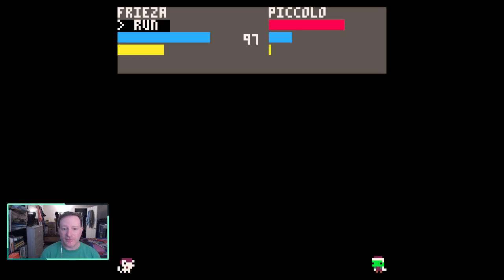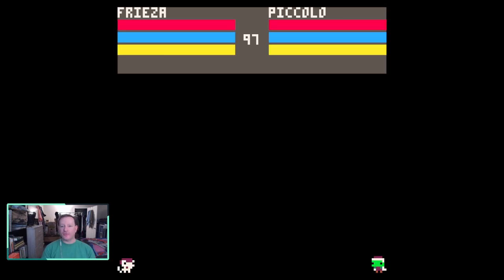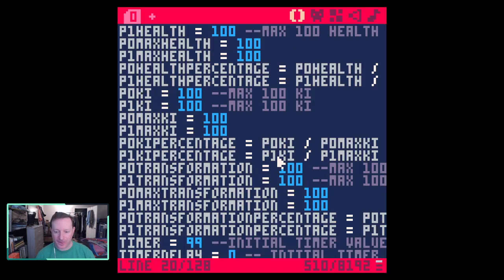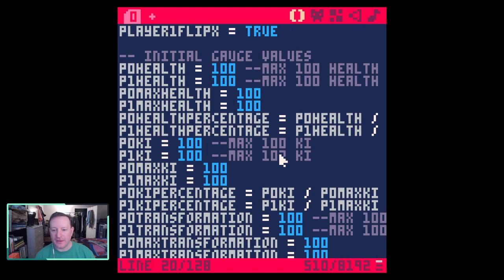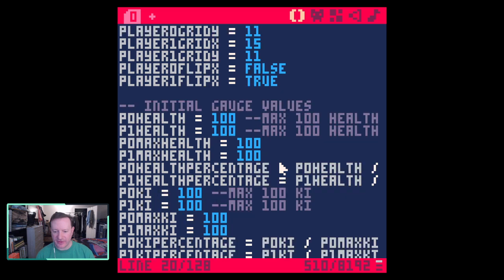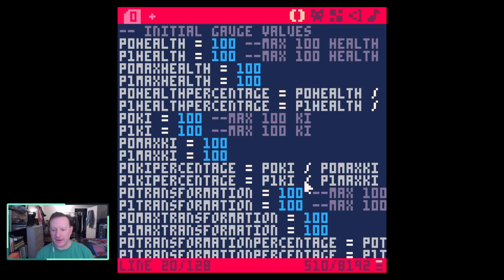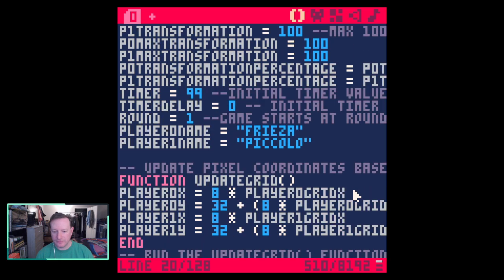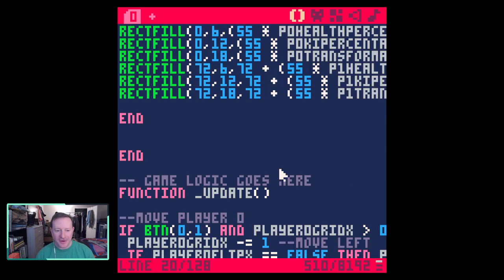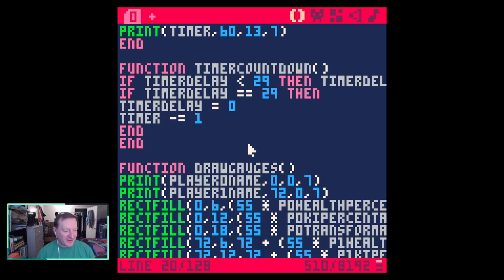Getting the bars to feel right, they should be all the way full, and they are. So that's perfect. And the countdown is working. Okay, so let's see. I need to change a couple things here. Max 100 Chi. Oh yeah, max 100 transform. We said that already. All right, we are really close to starting to work on fighting.